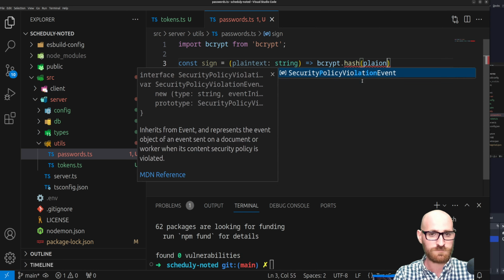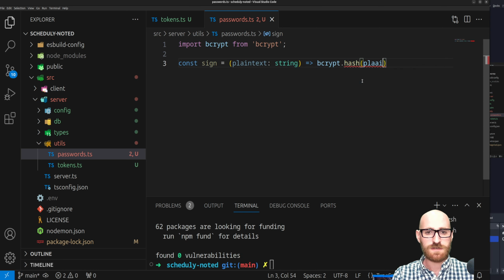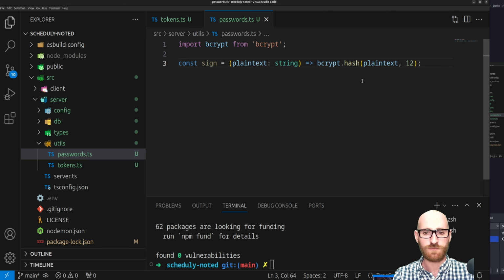But we'll pass in a plain text password here, and we'll go with what's the current industry standard, 2 to the 12th rounds. All right, so that's our hash function.